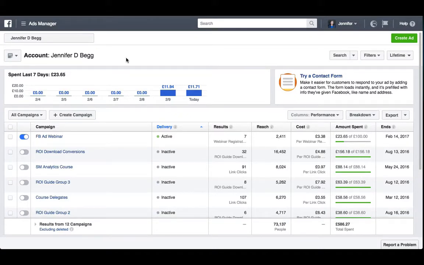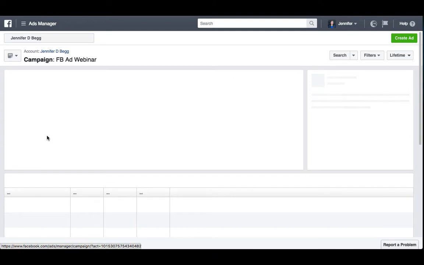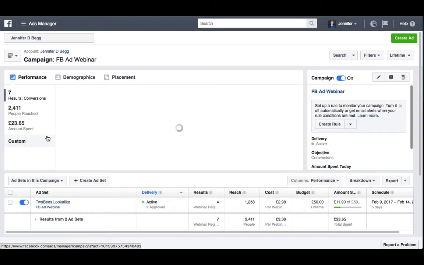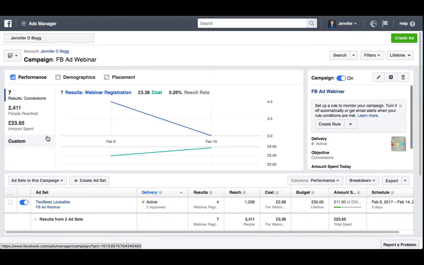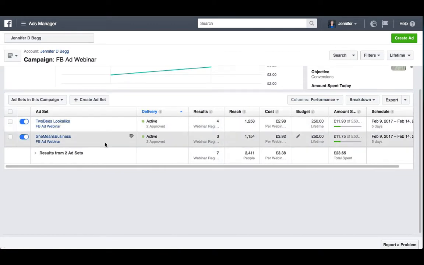Okay, back into the ad manager. And this is a really good example of an A/B tested advertising campaign that we're running right now. So if I click on the campaign level, we can see here that it's already side by side the two different audiences. I can see which one is working better in terms of conversions.